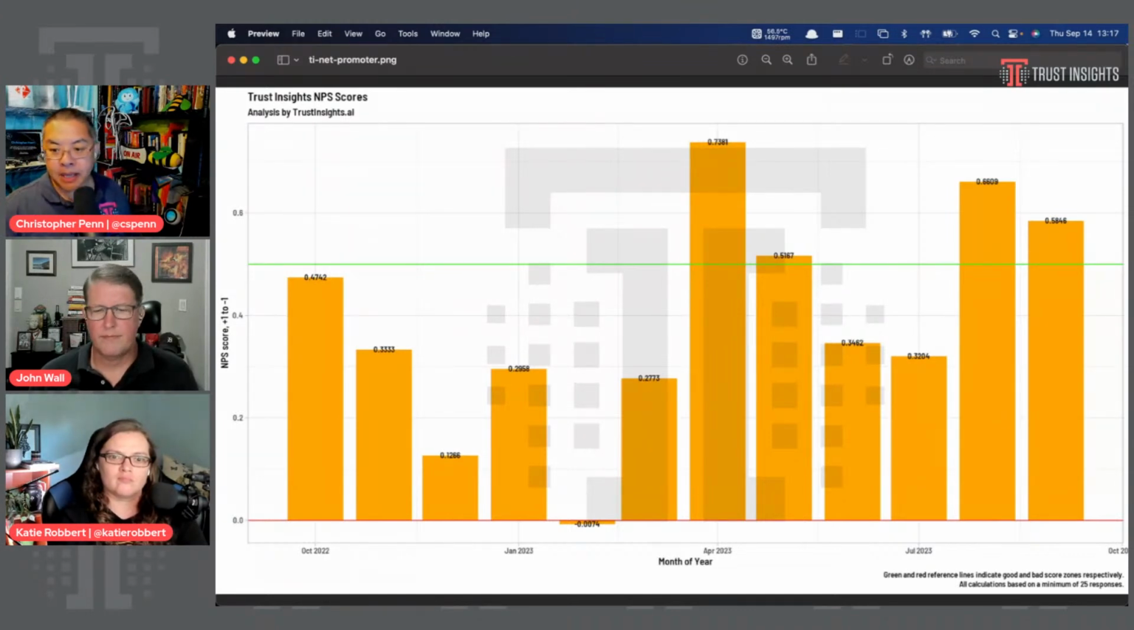You can see, since about April of this year, we've been above the green line more than we've been below it. April was a really good month. Last month was a good month. The month before was a good month. So our NPS scores from our newsletter to our audience are generally very positive. And this is a big change from last year.